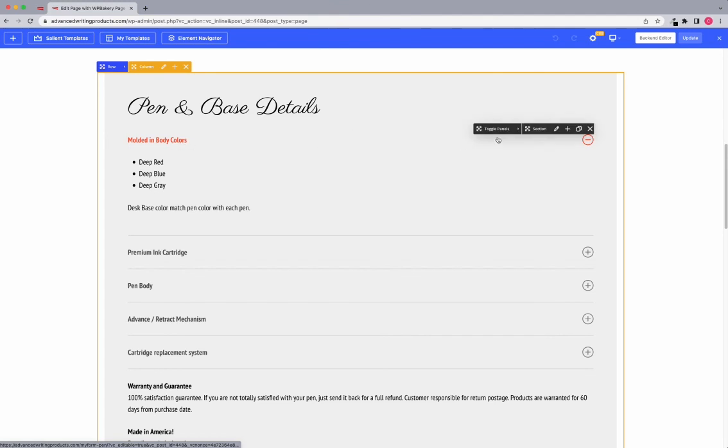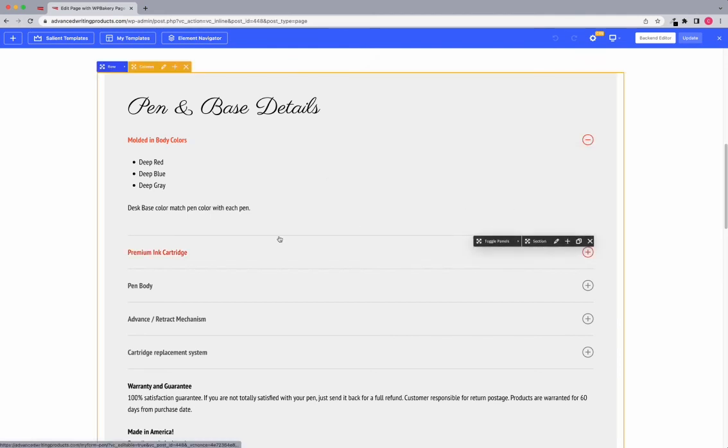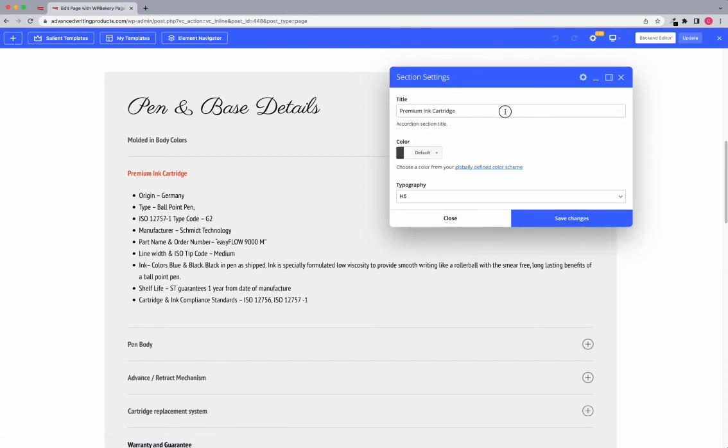So if we're on molded body colors, we can click this pencil icon over here on the right, and that's going to let us change the title of that section. So you can make an adjustment there and then click Save Changes. And then if you want to change the next section, you can just go down here and click on it, and then click this pencil icon next to section, and there you go. You can change the premium ink cartridge title.